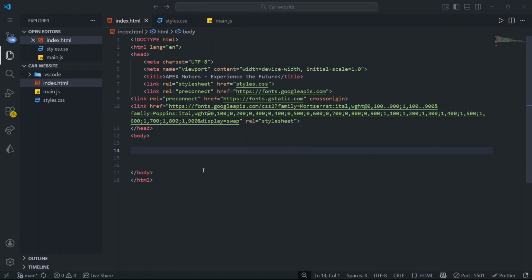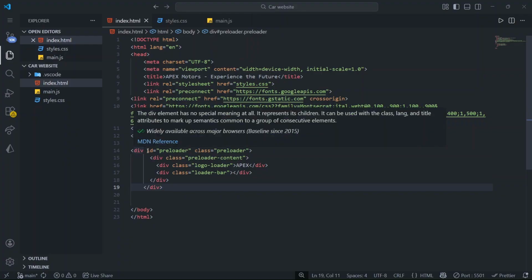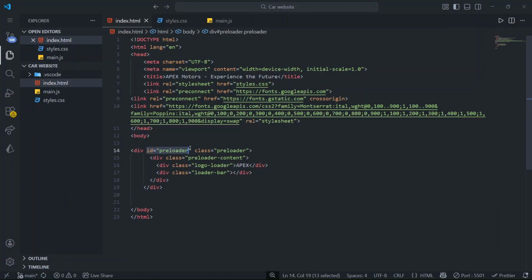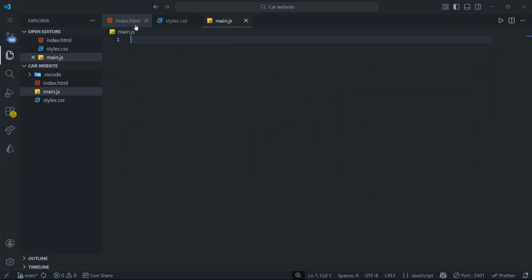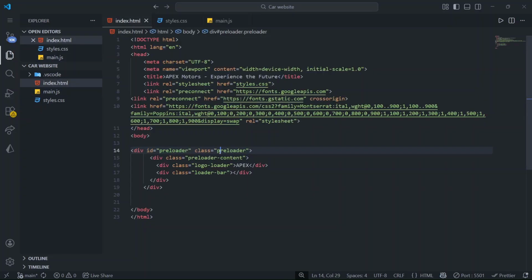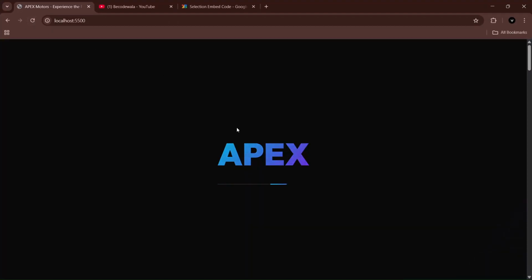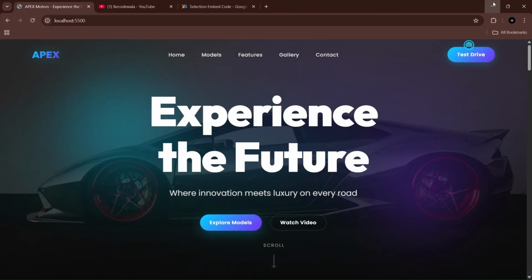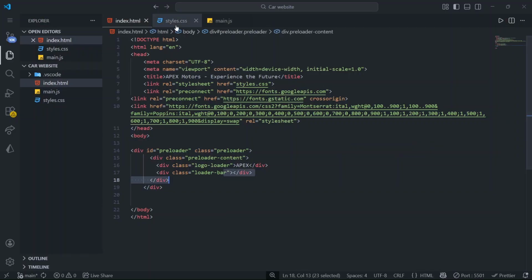For that we'll create a div, and in this div we have to define the id. We have to write the id preloader so that we can access this div element in our main.js and add functionality on that. Then we have added the class for the styling, so you can use this class for styling in our style.css. Then we have created another div, and in this we have added the preloader content, like the logo and the loading bar below it. So you can see that when we load, it shows the logo and loading bar below, right? Now we can style this.